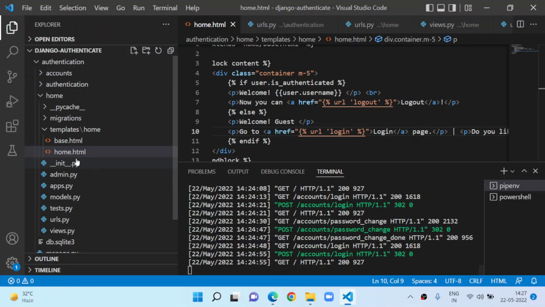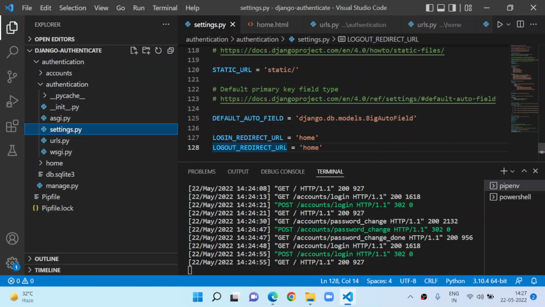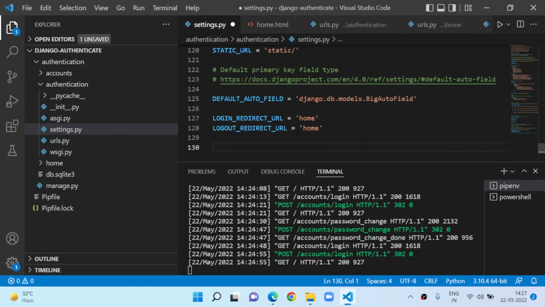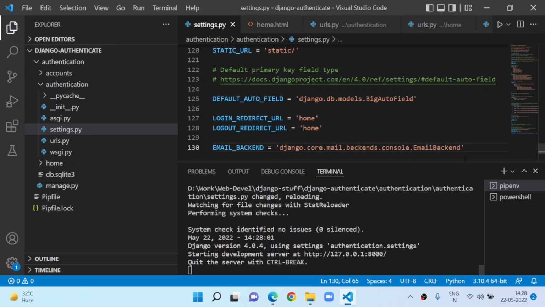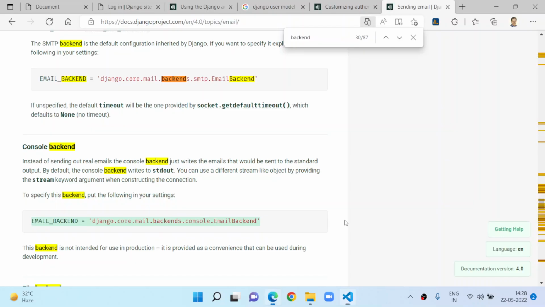So I have to go to the base root project settings, and then go down here and copy this. We need this email backend. We have to set this up purposefully, otherwise there will be errors with our emails in our project. Having done that, let me go to the accounts.